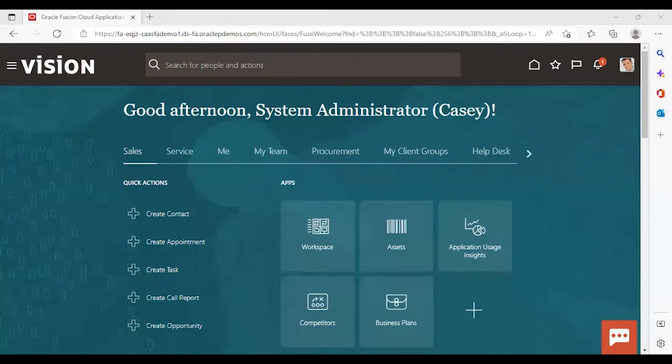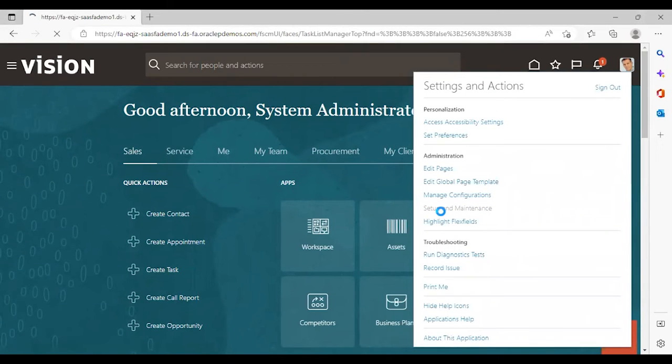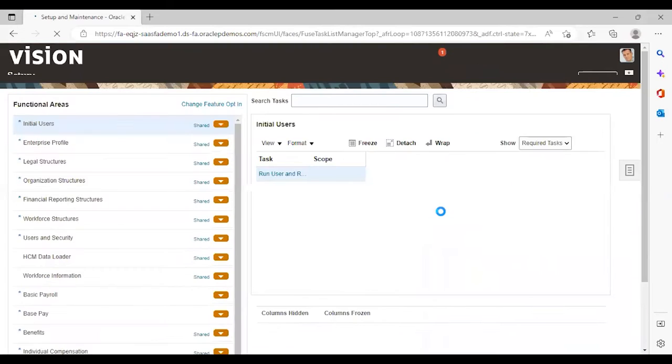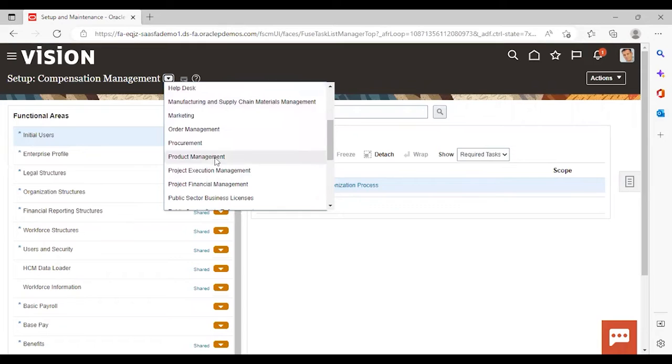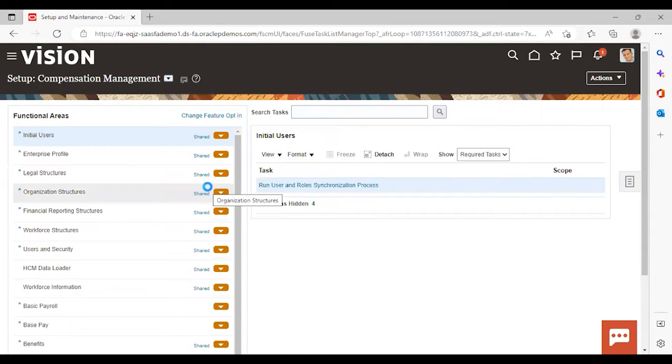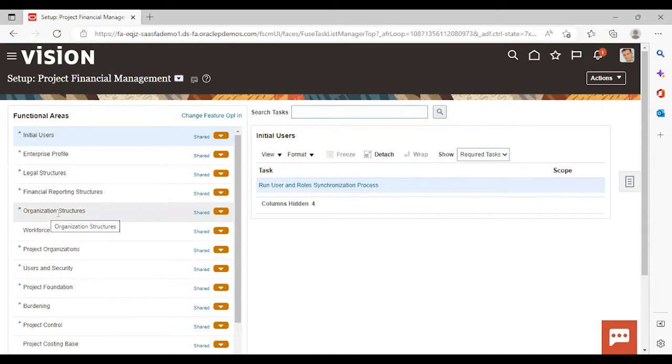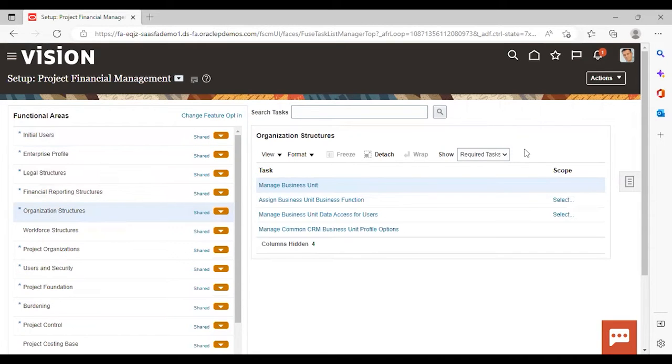So this is our application. Now go to setup and maintenance. Here select the offering as project financial management. Here select the organization structures. Here you will find the tasks related to business unit. You can see here all those three tasks that we discussed. Now click on manage business unit. Here you can create the business unit.